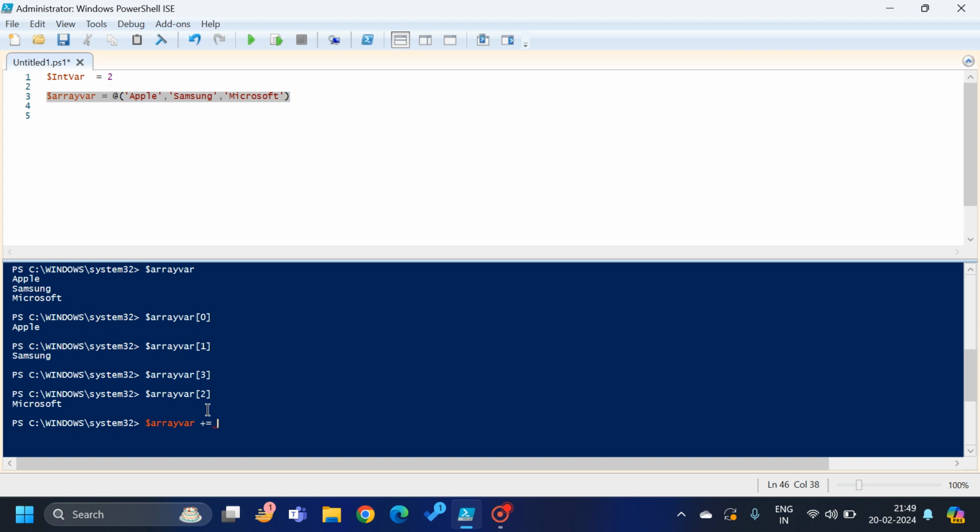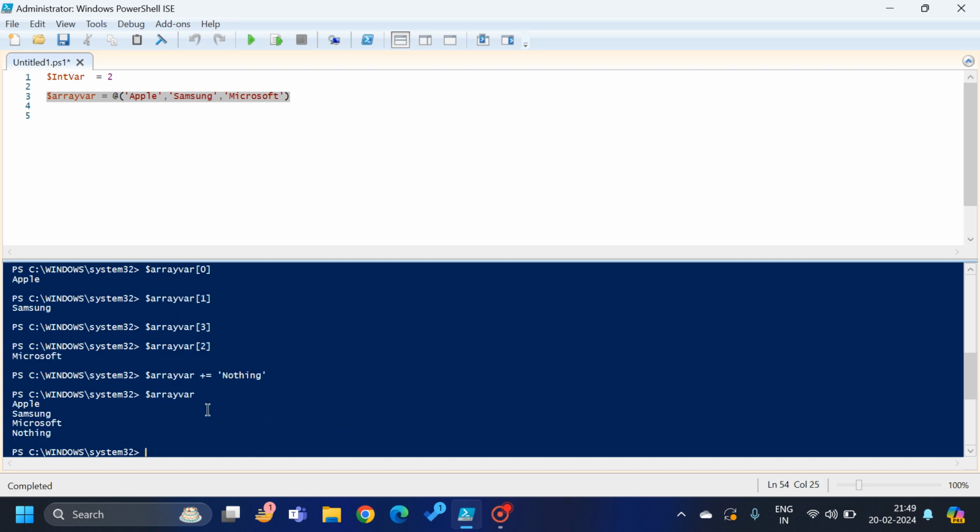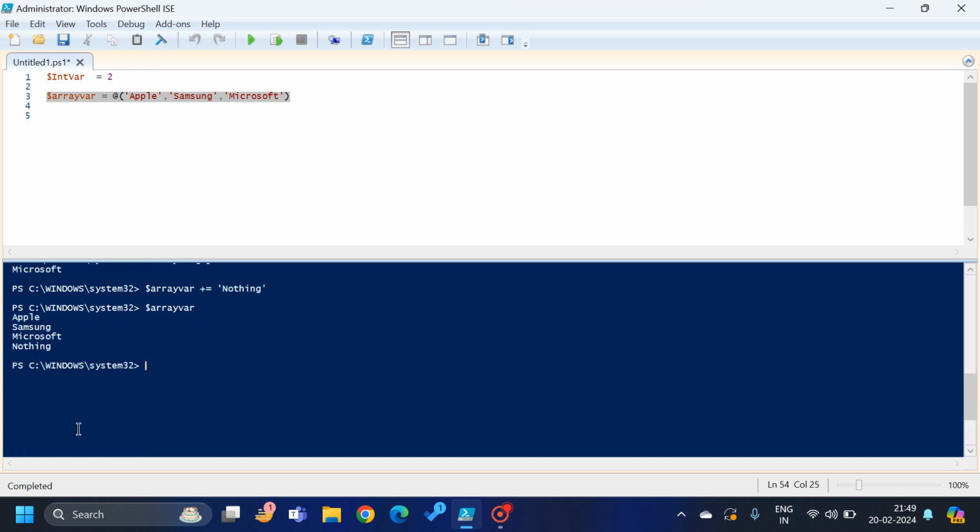Let's say I assign "nothing" and press enter. Now if I type the array variable, you can see that I'm getting four options: Apple, Samsung, Microsoft, and nothing. And if I want to show the value that position three holds, it's nothing, right? So it is very easy to add more options to your current array variable: you can always use plus equals to, and then whatever value you want to add. There is no problem in it.